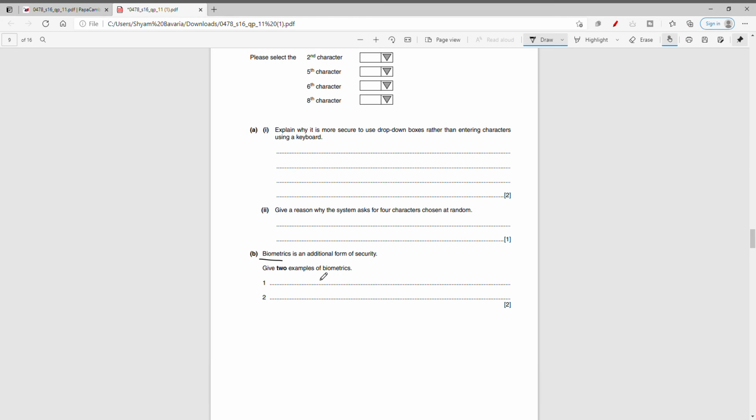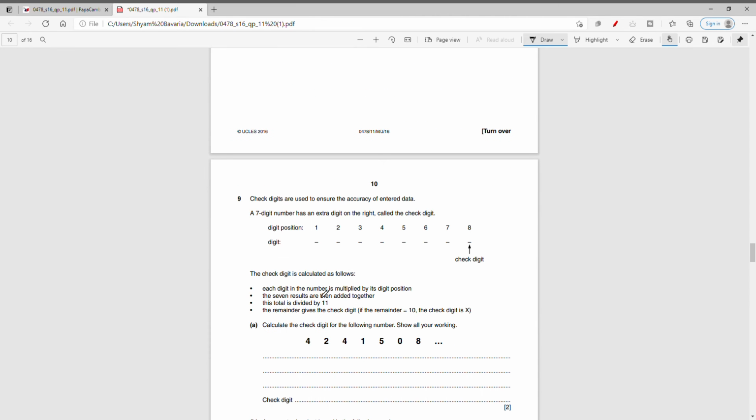Next, biometrics is an additional form of security. It gives you examples of biometrics. This is basically your normal day-to-day, like on your phone nowadays, everything has fingerprint sensors or scanners, and then Face ID or facial recognition. It can also have voice recognition, but it's not that common with phones. And then there's also the retina scanner. So you can name 2 from those 4.